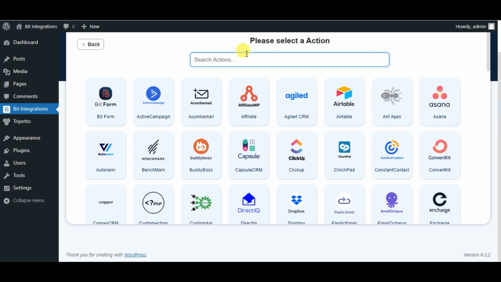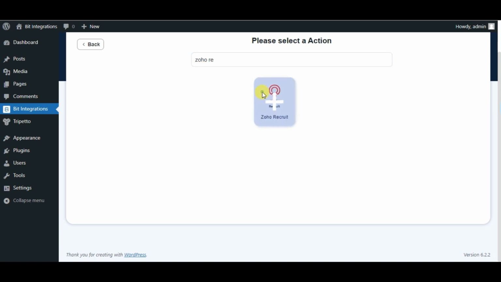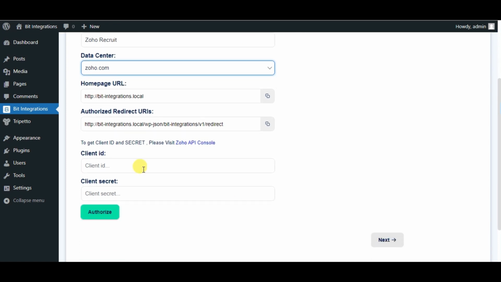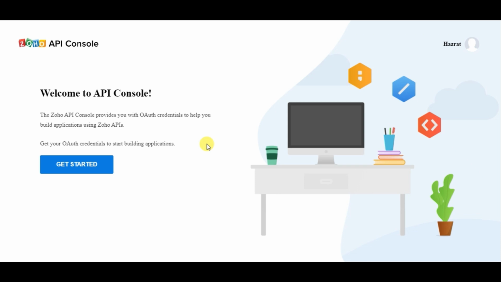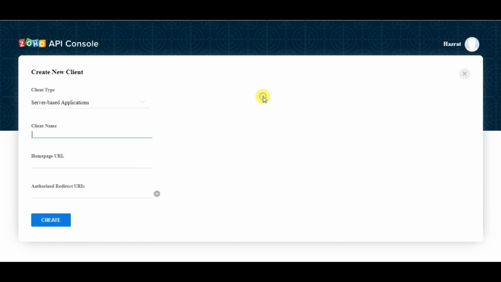Now search for the action Zoho Recruit. Select the respective data center. Now for the client ID and client secret, please visit the Zoho API console. Click on Get Started. Choose Server-based Applications. Give a name.